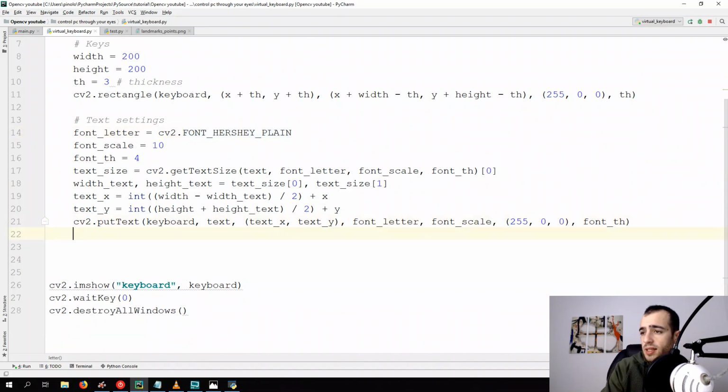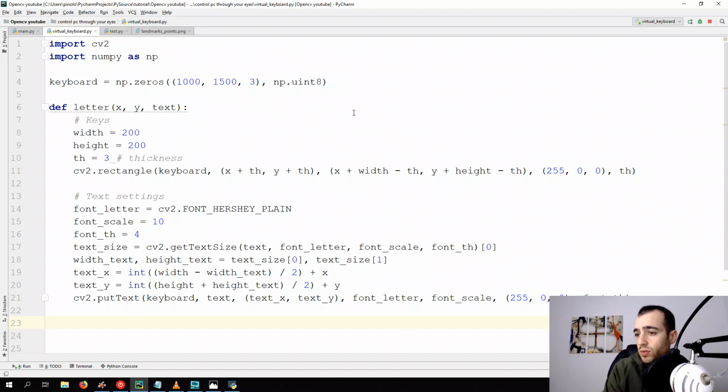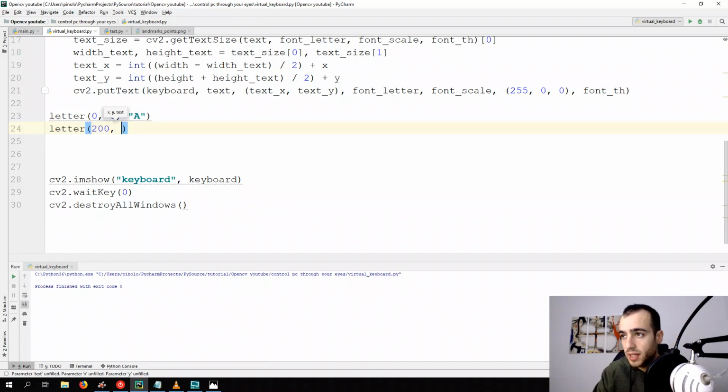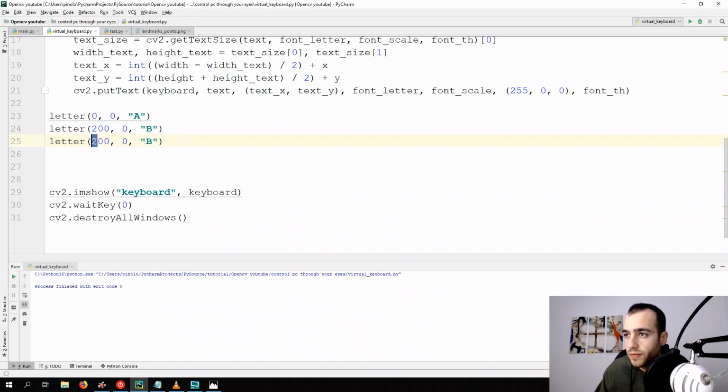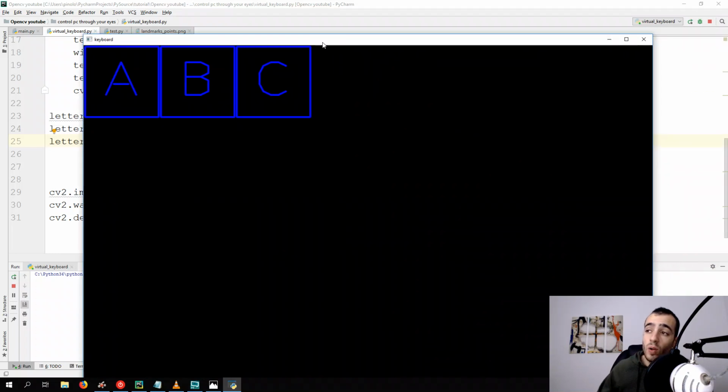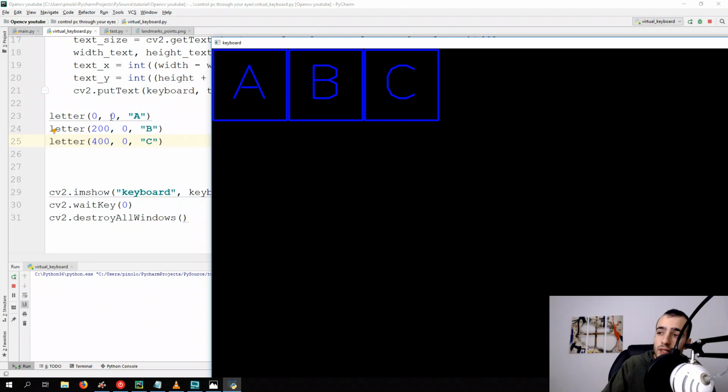Let's now test the function. We say letter 0, 0, the first letter, it will be A. So let's run the script. And we have the A. Letter 200 and 0 will be B, on the same line 400 and 0 will be C, and we can do it all this way for the first line. Then for the second line we change the second parameter from 0, 200 and 400 and so on.